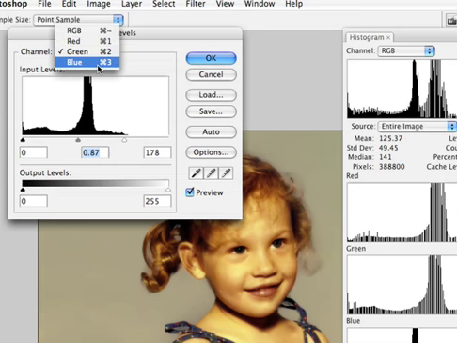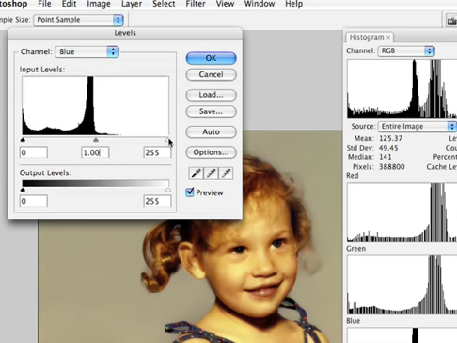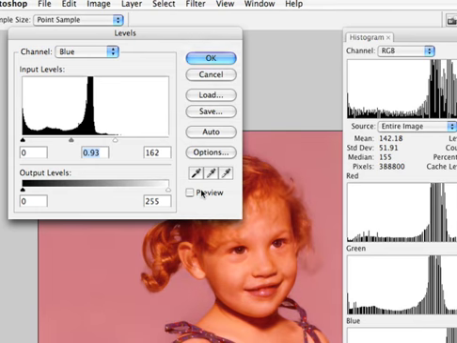Let's go to blue, and we'll pull this in right to where that starts to rise. Find the midpoint. And at that point, we've done a really good job of fixing the color problems with this image. The original and the corrected. And the skin tones have really come back out.